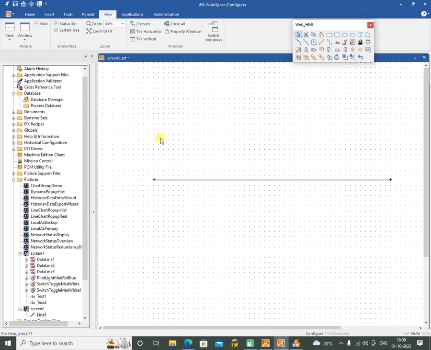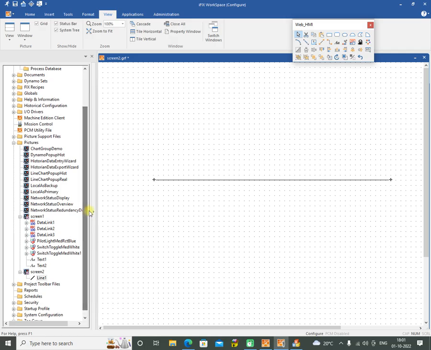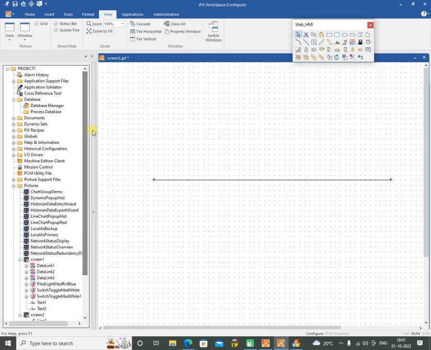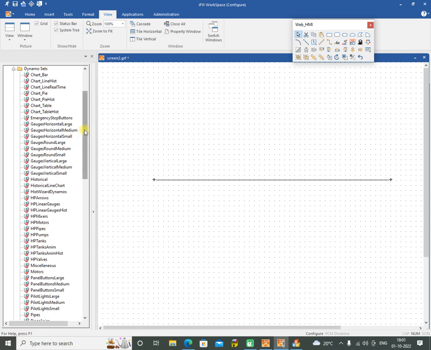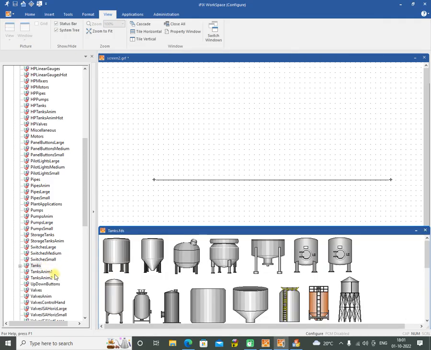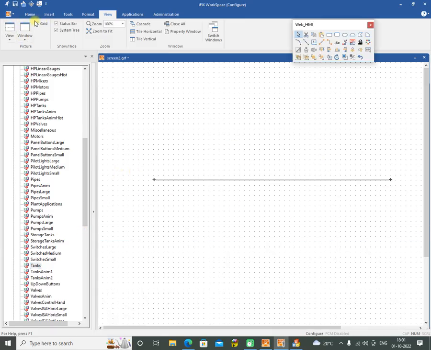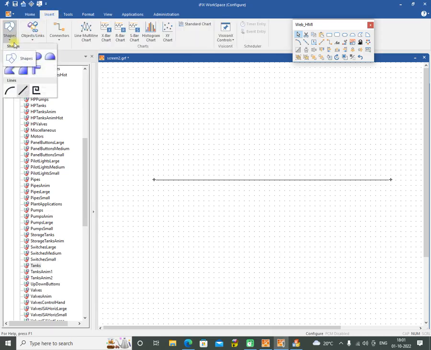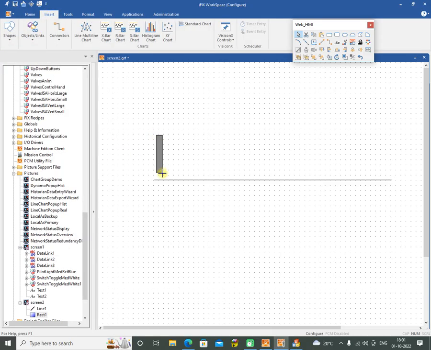Next, I will take one object. Let's take some container kind of thing, so that we can show moving, filling, capping, all those things. Again I need to go to dynamo sets here. I'll check for some containers. Tanks I have, but I think containers will not be there. If the required wizard is not there, you can use some general symbols only. Now I'll take this rectangle. This only I will use as a container.